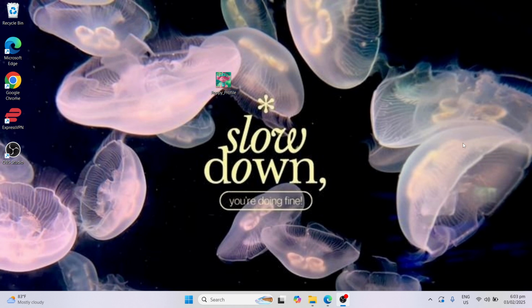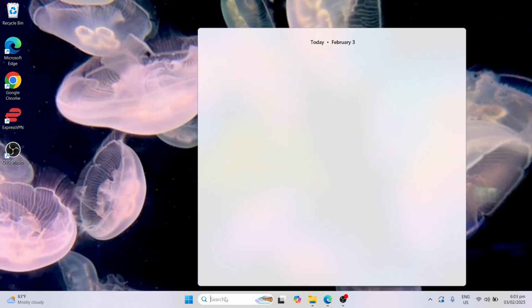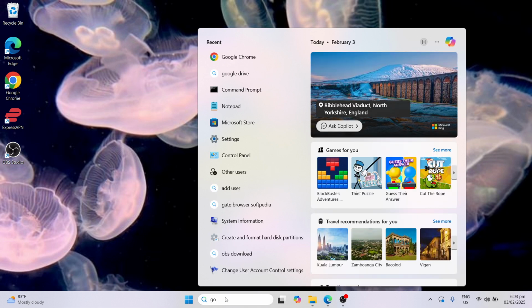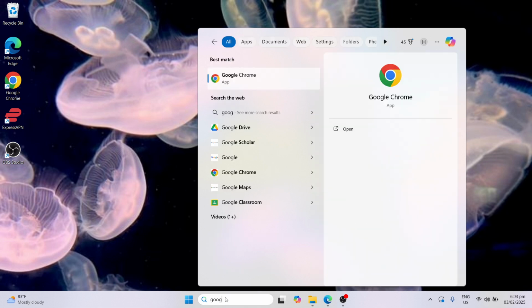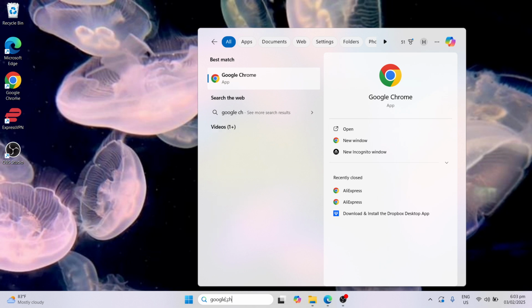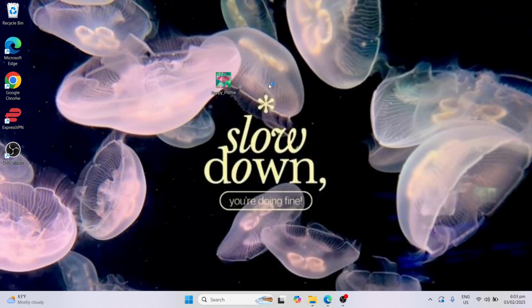For today's video, I'm going to teach you how to enable dark mode in your Google Chrome. First, you need to search for Google Chrome, in case you don't see Google Chrome on your desktop screen. Let's type Google Chrome and then scroll up to select the best match. Click that.